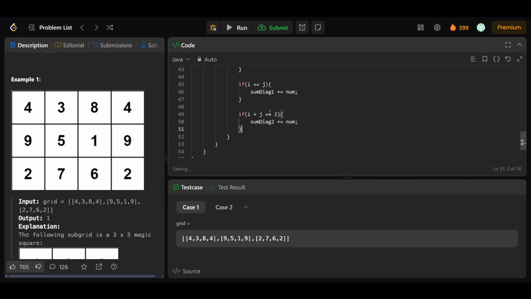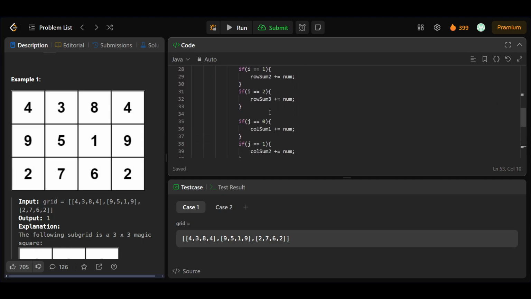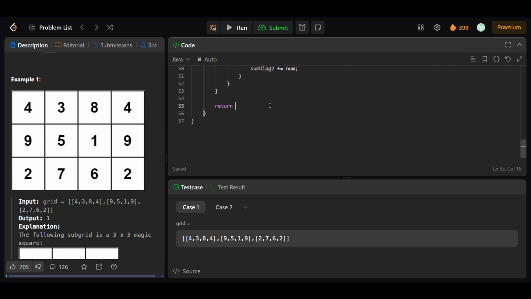Okay, and at the end we'll have to return a lot of things. Let's just do a direct return. The variables are: row sum 1 should be equal to row sum 2, which should be equal to row sum 3. Okay, now further, I'll be writing it in the next line.